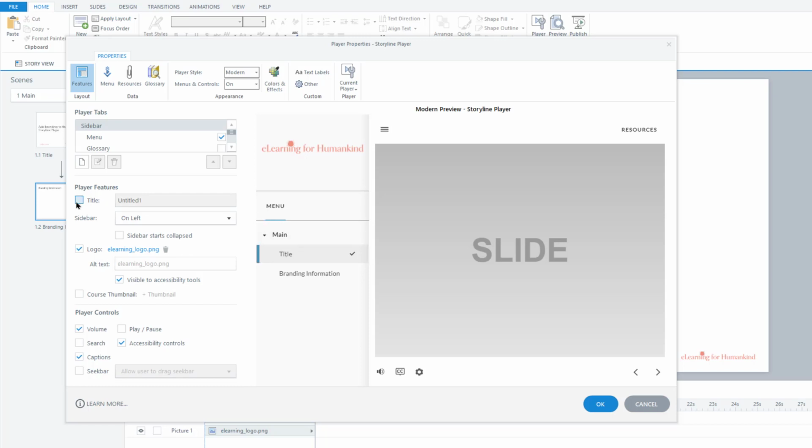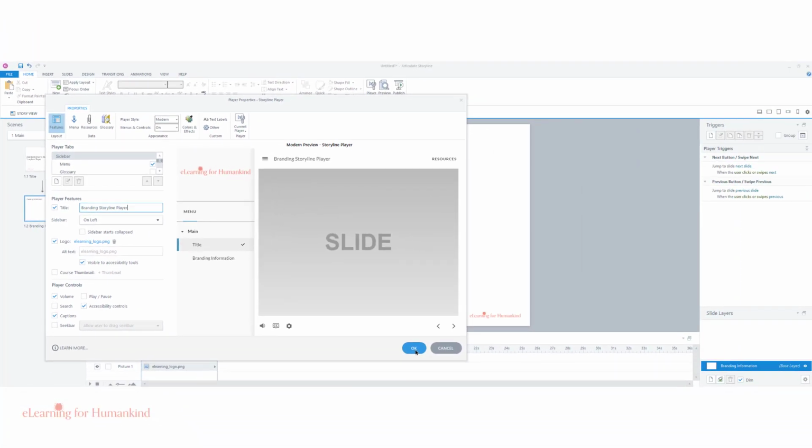But just to make this really clean and good, we'll turn on title and change untitled title to branding Storyline player. Okay, and just hit enter. And as you can see now, that title appears here. So this is what the player will look like when a learner opens a new e-learning module. It's quick, it's easy, it's great to see. And actually, let's take a look at it in action.